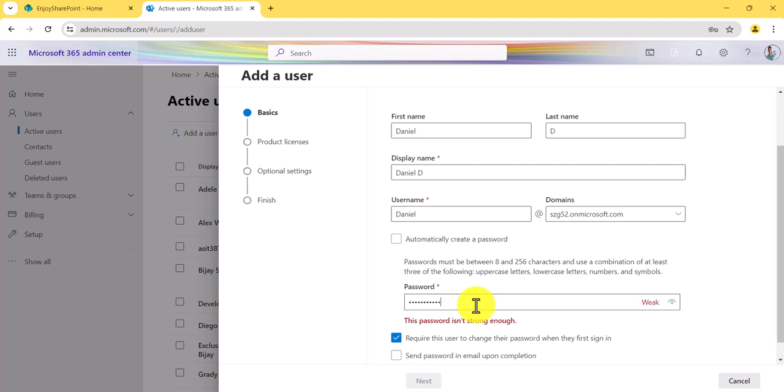Now let's say I created it. Now it will show you whether the password is strong or something. Once you have it, then the password will be like this. And then next option you see here, require this user to change their password when they first sign in.